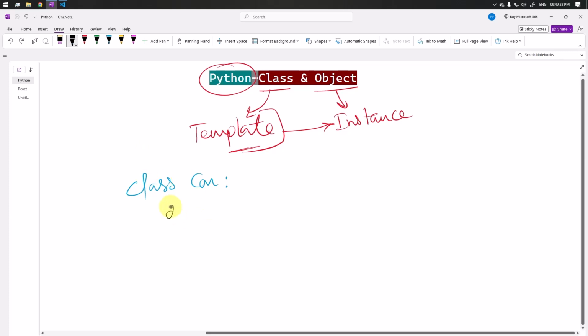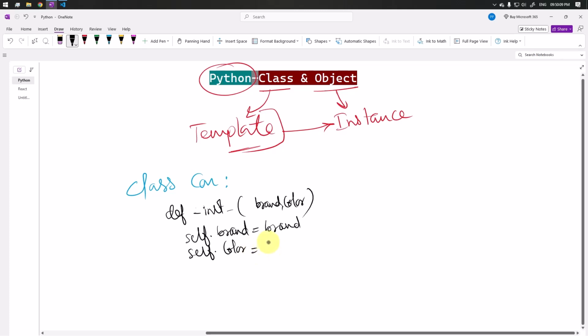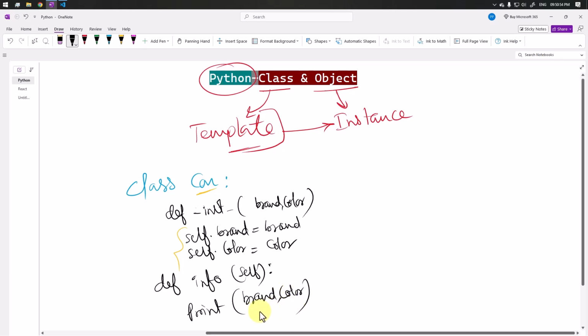We can define the attributes using the init function. We can pass the brand of the car, we can pass the color of the car, and then we can set the brand, and also we can set the color of the car. These are the attributes of that particular car. And also the car can have methods. So we can have the function info, and the function will print the brand and the color of that particular car. So this is the template of a car.